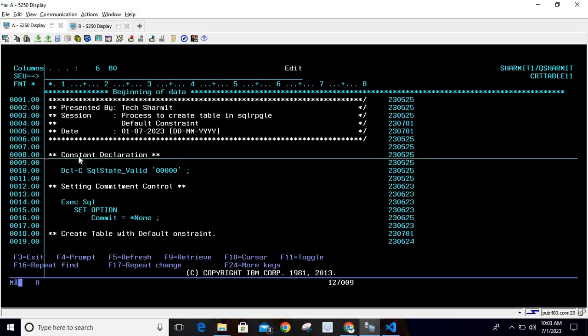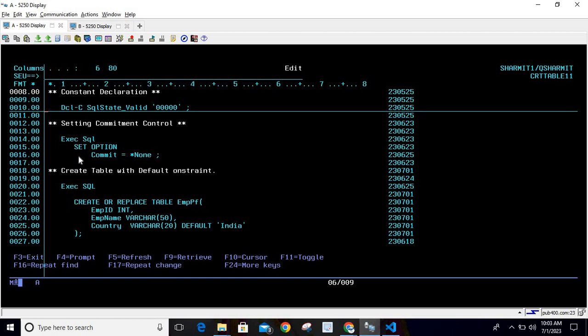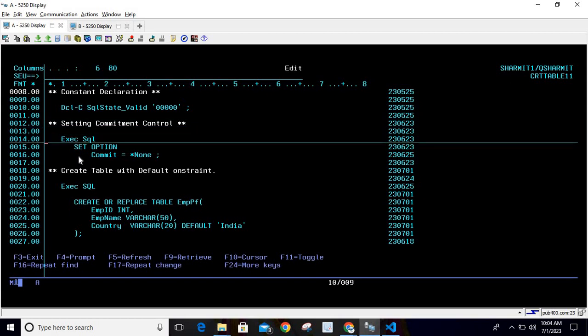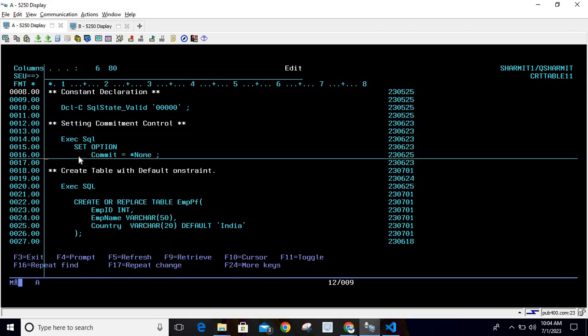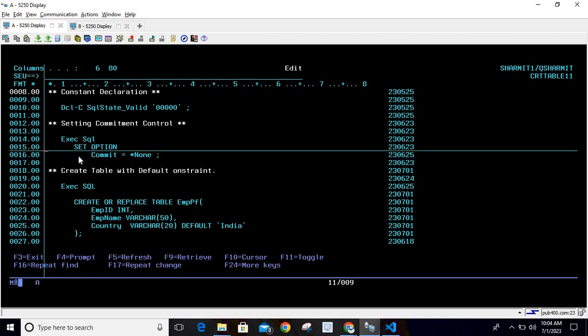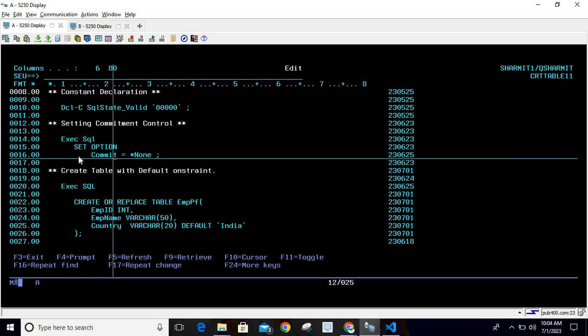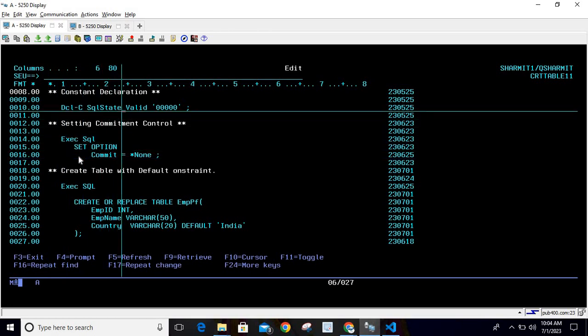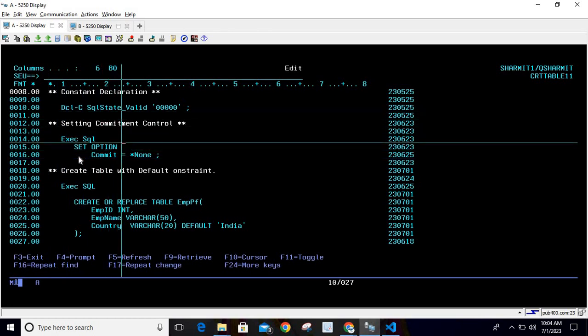First of all, we are declaring one constant that we will use to verify whether the query is executed successfully or not. Then we are setting the commitment control as star none, because for now we want to implement the changes in our table, so we have just set commit equals to star none. These are the two steps that we will follow in every session for SQLRPGLE.